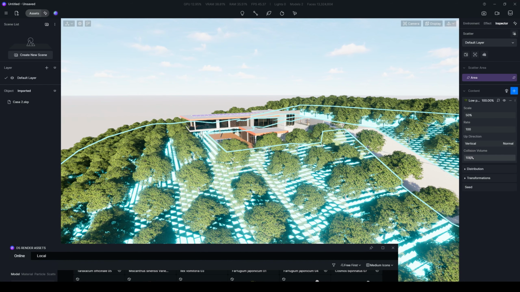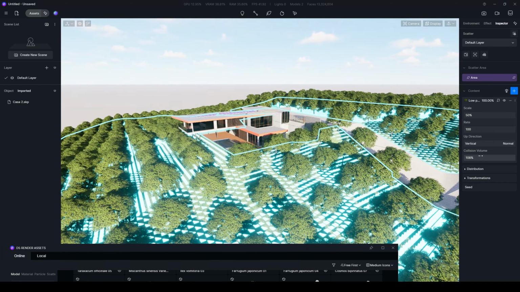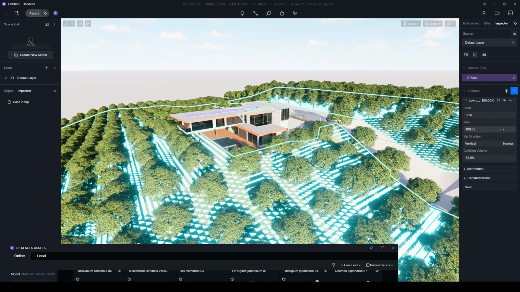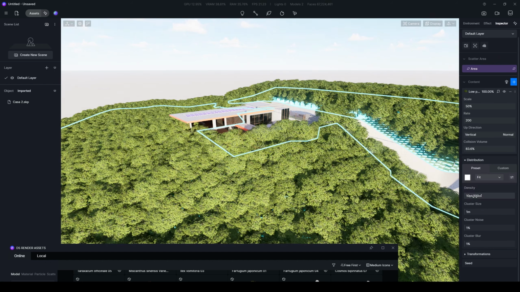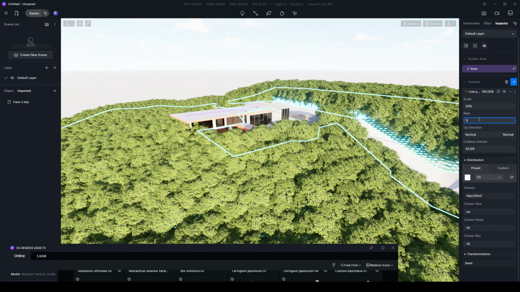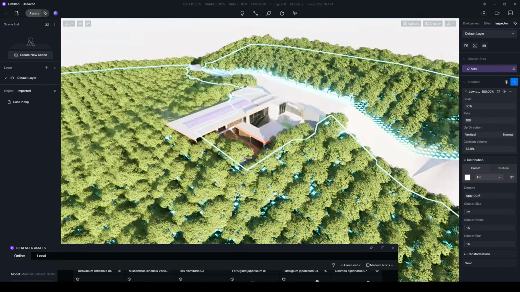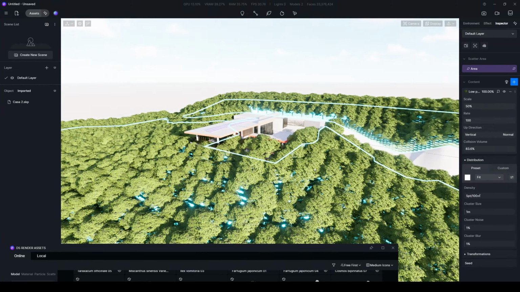By reducing this, the trees will be denser, and you will increase the rate. This works if you place here any different tree types. Since it was only one tree, this rate is not working. Under the distribution, you can see density is now 2. Let's make this 10, and it's denser. Maybe 5. But it's so tight.